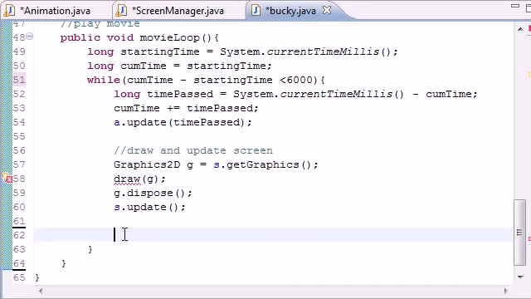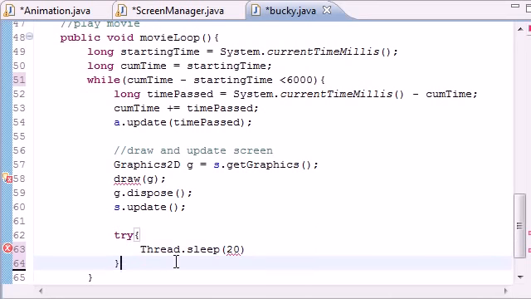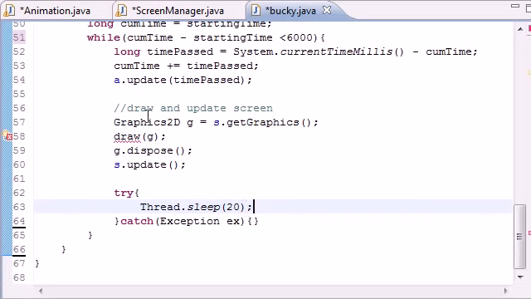And after all of that, that was a lot of work for our CPU to do, so let's just put it to bed for a little bit. Try Thread.sleep, and you want to probably sleep for like 20 milliseconds. That looks like a good time. And if you can't sleep for some reason, catch Exception ex, you always want to try and catch stuff when you're working with threads. So try to sleep. If you can't, then catch your exception.